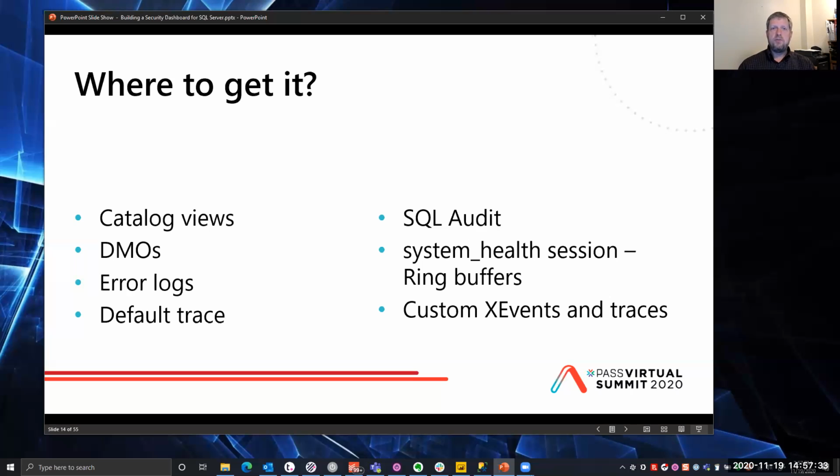There's a lot of different sources of this type of data built directly into SQL Server. Some of the most common ones: catalog views and dynamic management objects. Those have a ton of different data. Some of this, like certificates, is built into catalog views. Others, like the connection information, may be in dynamic management objects. It just depends on the type of data and how often it changes.